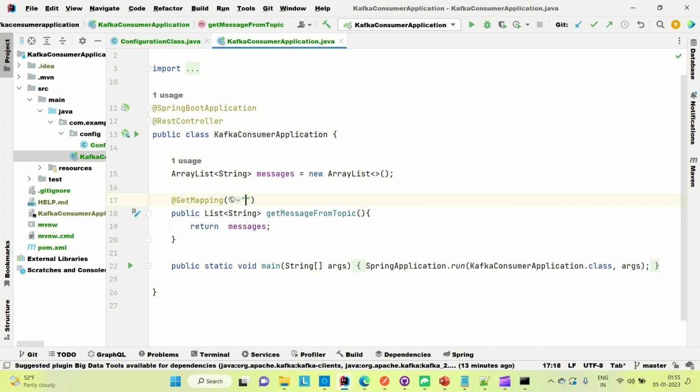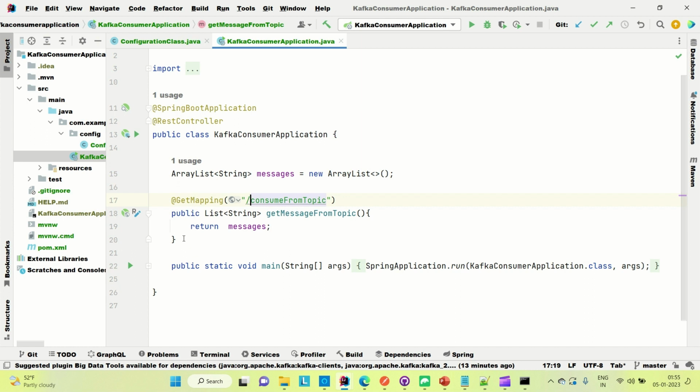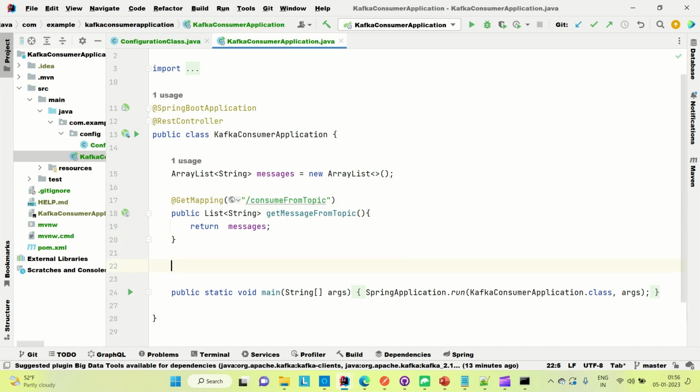And let me create the API here. So let's say it's consumeFromTopic. This is the API that we will hit to get the message from the topic. Now how can we consume the message from the topic? For that we need to create a method, and that method would be annotated with KafkaListener so that it can listen to the topic.